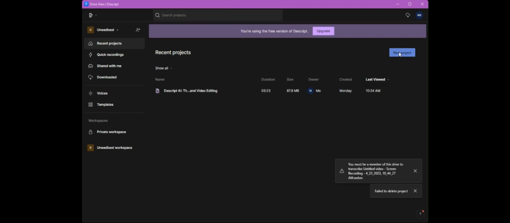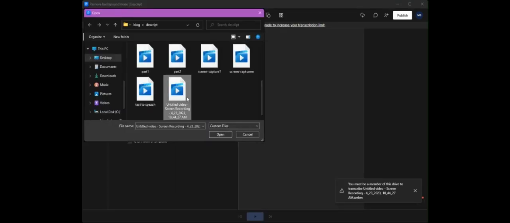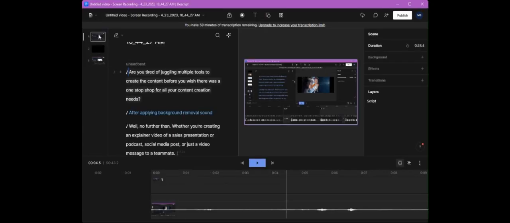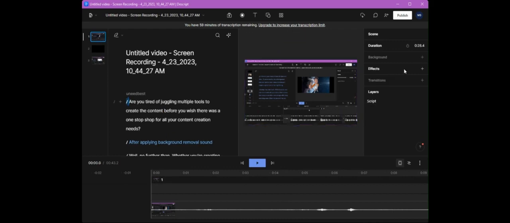Step 1. Import your file. Import your file into Descript as a new project. Once it's imported, the file is inputted and it starts transcribing the audio file in no time. Now follow the steps. Step 2.